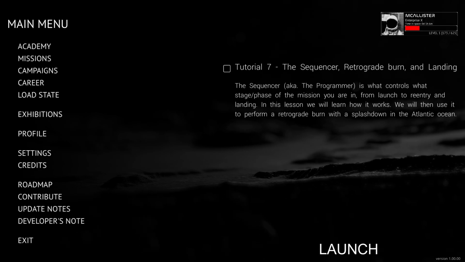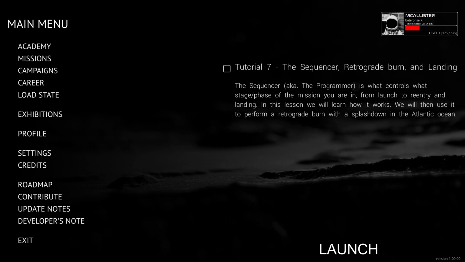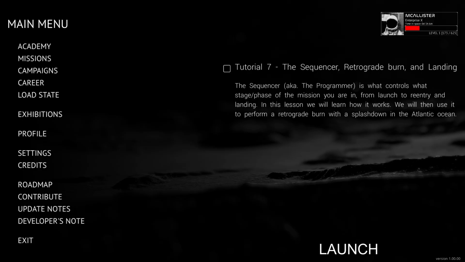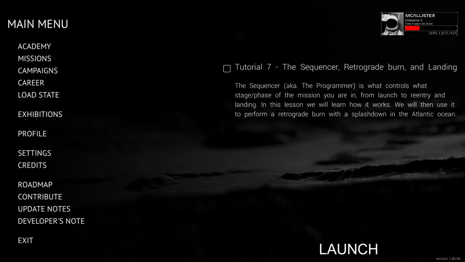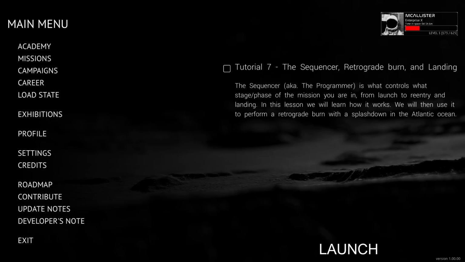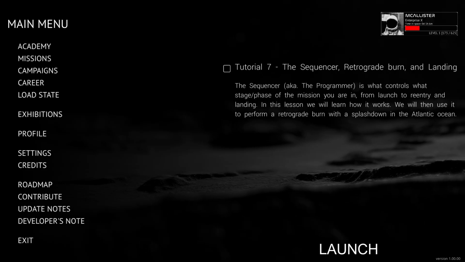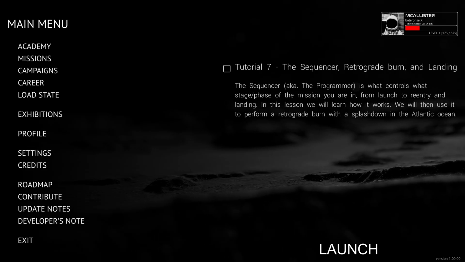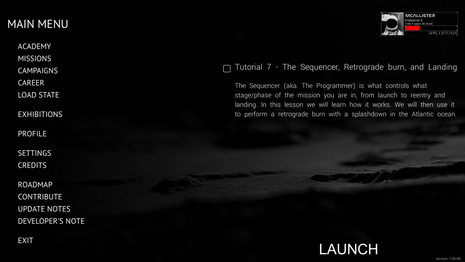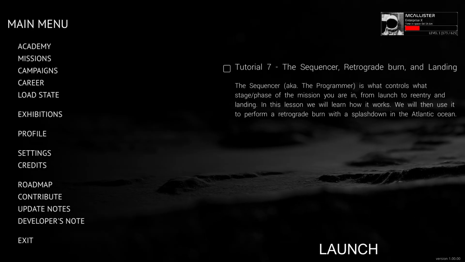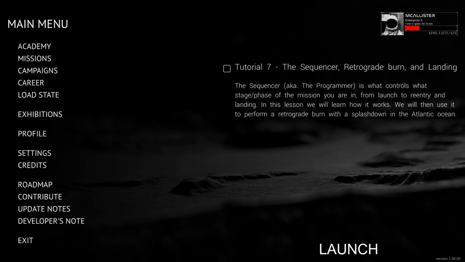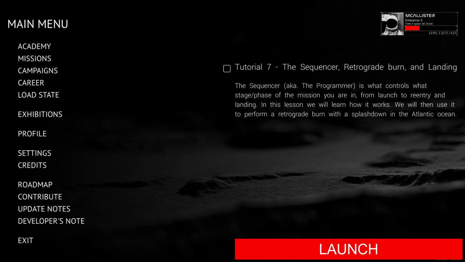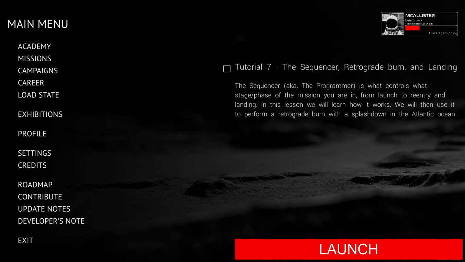The sequencer, retrograde burn, and landing. The sequencer, aka the programmer, is what controls what phase of mission you are in, from launch to re-entry and landing. In this lesson, we will learn how it works. We will then use it to perform a retrograde burn and a splashdown in the Atlantic Ocean.